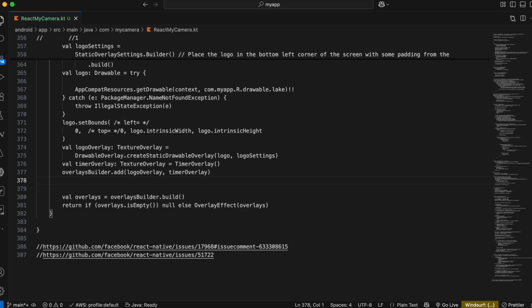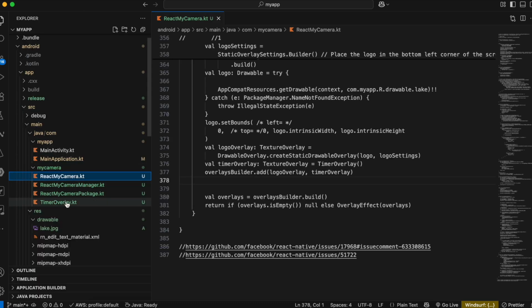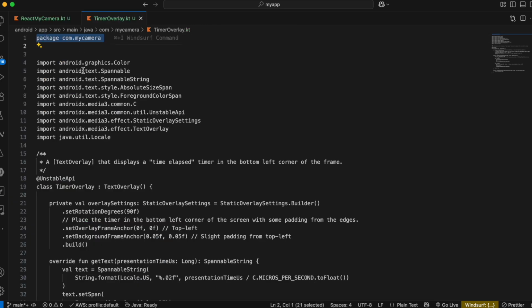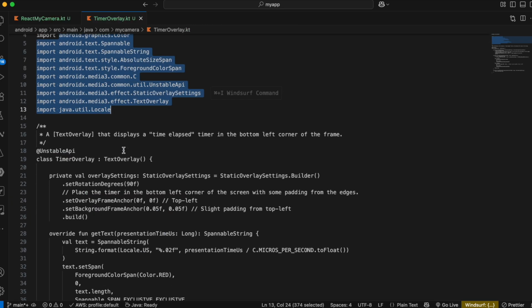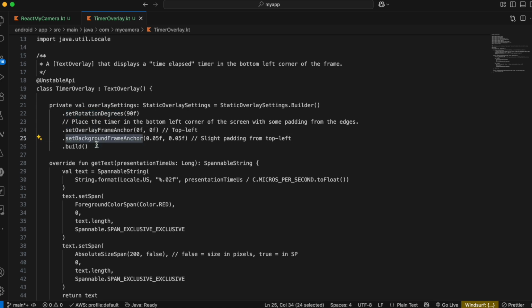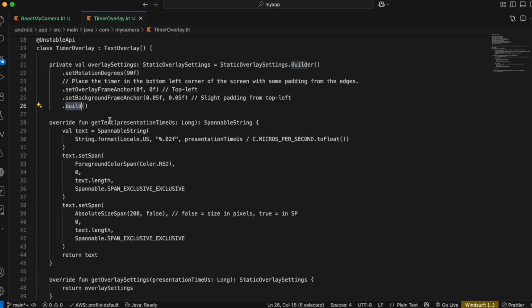Now coming to this timer overlay, so here you can see I have created a separate Kotlin file called timer overlay. Again, this should be your own package name. These are all the imports. It extends from text overlay, and here again we use static overlay settings. We set the rotation degree, overlay frame anchor, background frame anchor, as well as build method. Then here we override the get text method. Here is our spannable string.